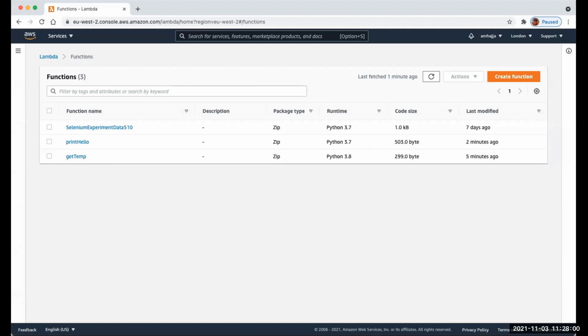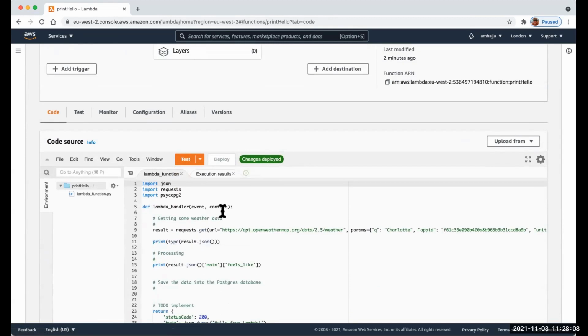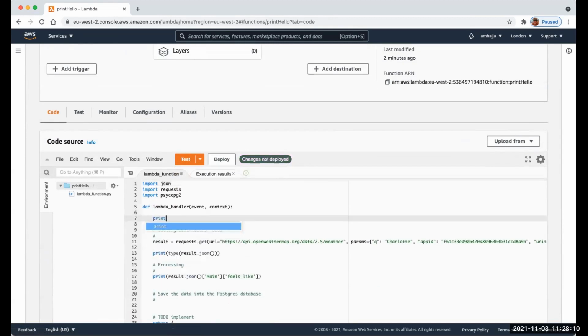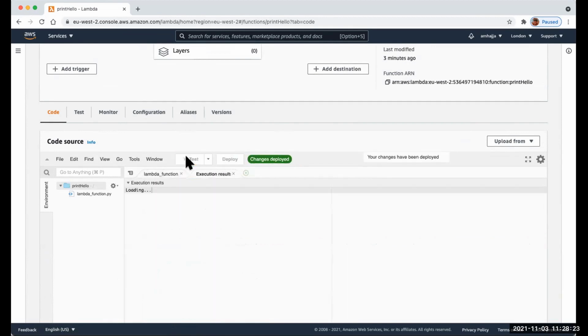Someone says you can do this, help modules. I don't know if that's going to do it. Let me go here. Someone says you can do this, print. I don't know if that'll do it. That doesn't look, well, let's try it. Let's get rid of this one, because that's giving us an error. Let's deploy and test.